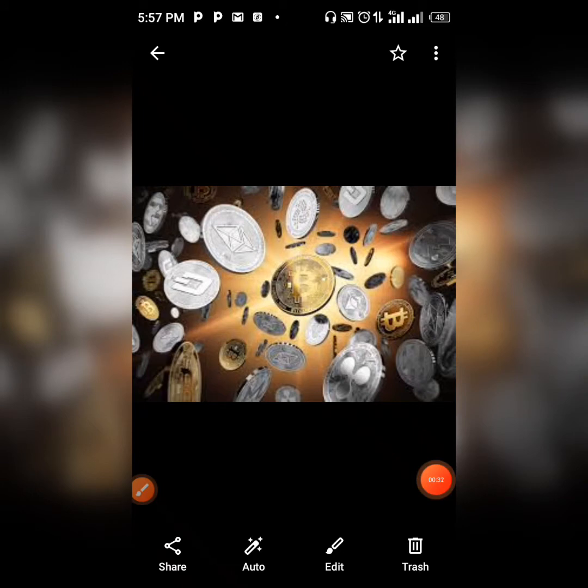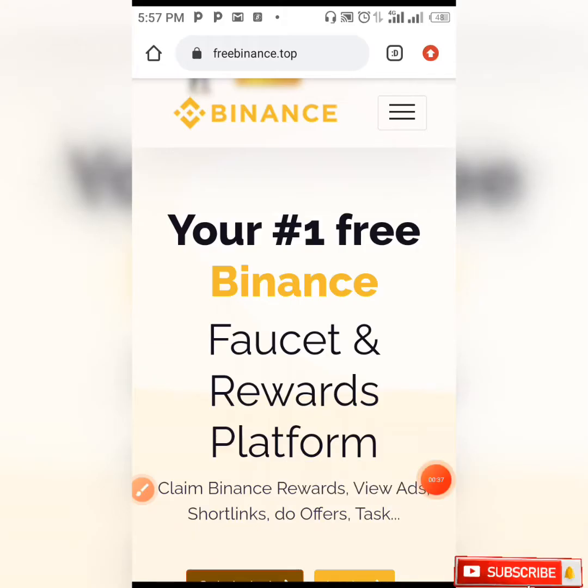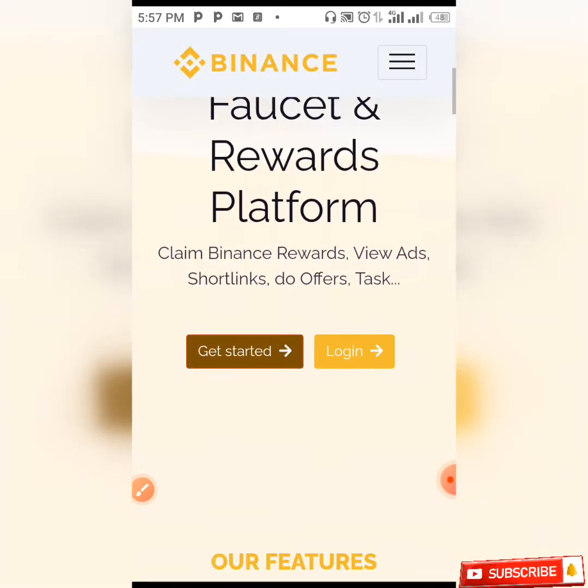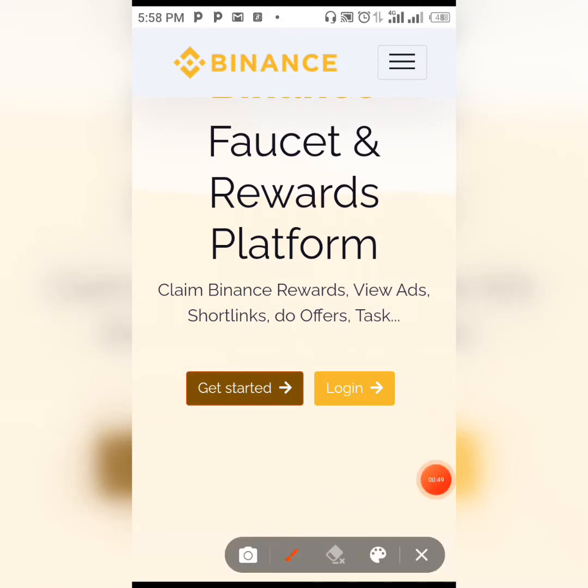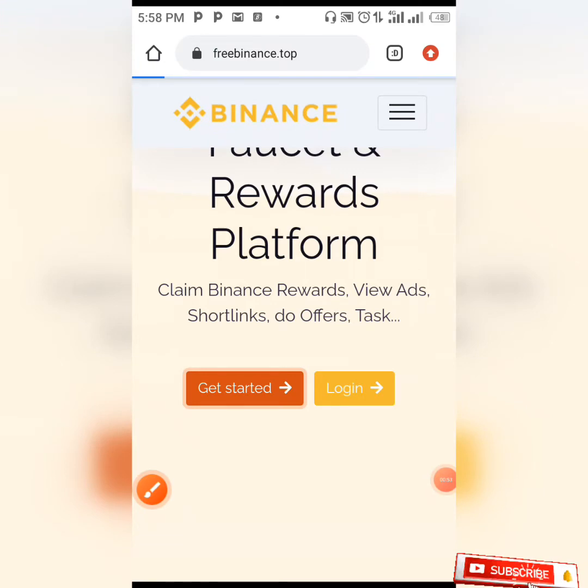So guys, the name of the site which I'm going to be showing you today is called freebinance.top. I'll be dropping the link to this site in the description box below. When you click on the link in the description box, you're going to be seeing this. All you have to do is click on get started.